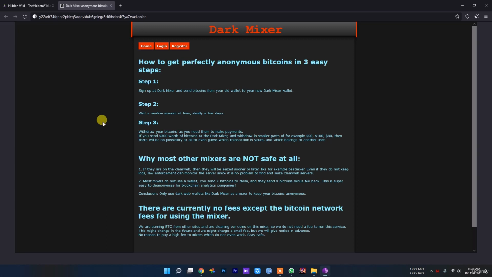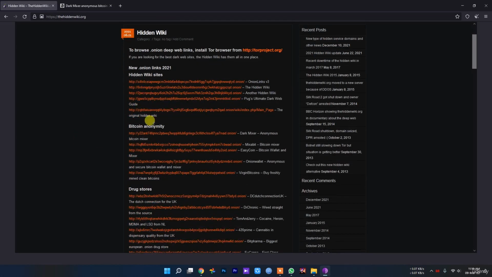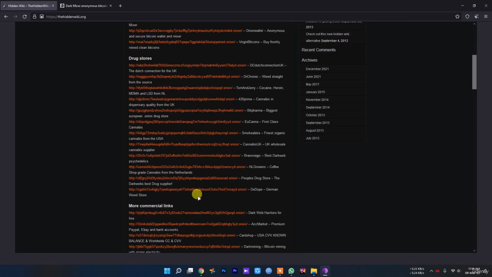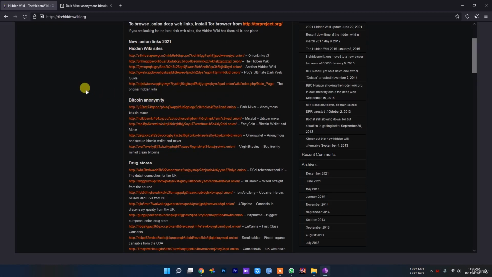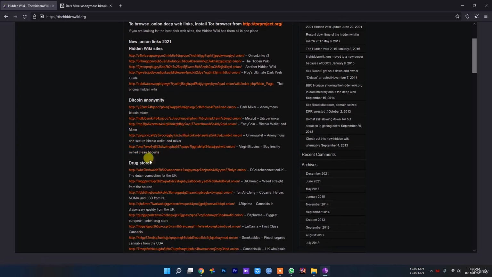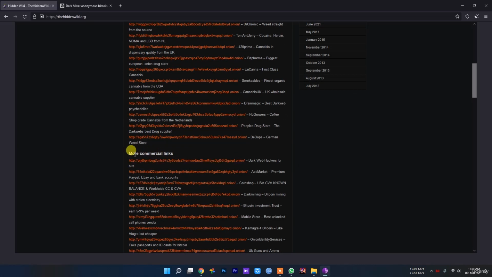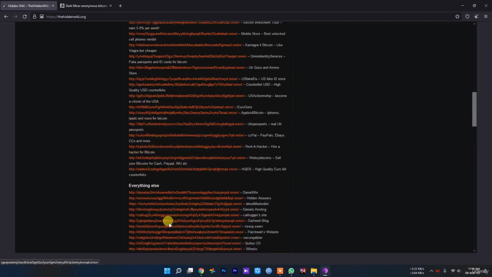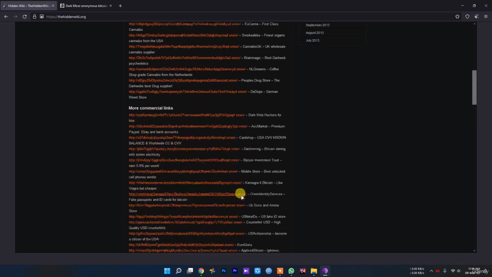In this hidden wiki there are many websites that you cannot open, but a couple of the websites you can go and check out. There are many categories in this hidden wiki website, as you can see: Bitcoin, anonymity, drug stores, commercial links, and lots of other websites. Most of them are not accessible, but you can find a couple that are accessible, and you can go and visit them.